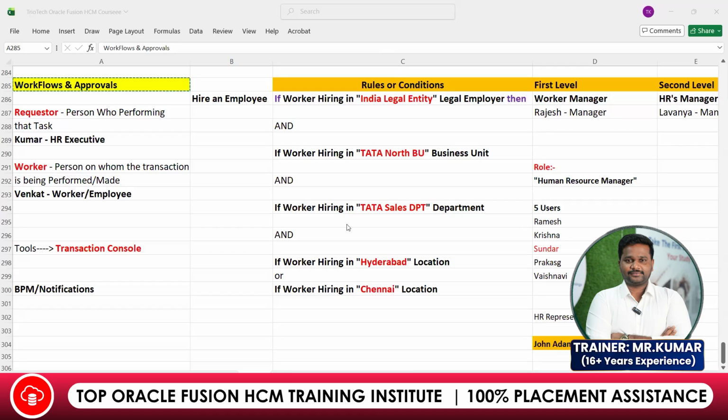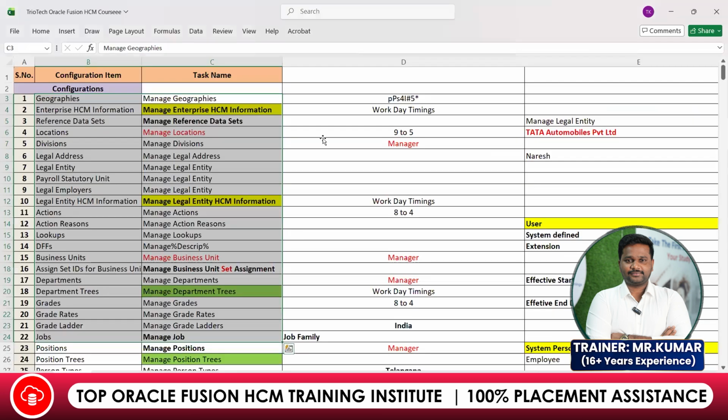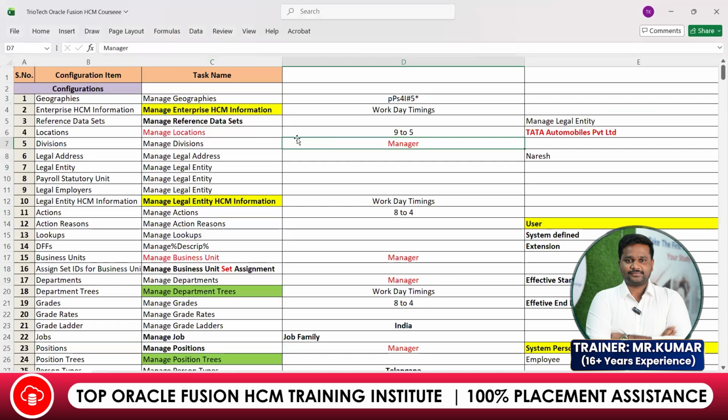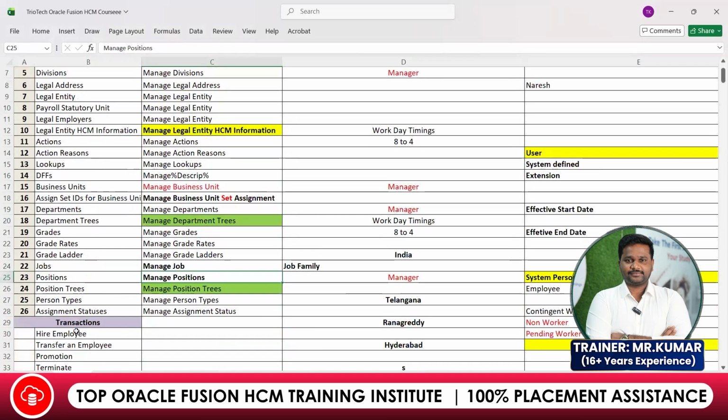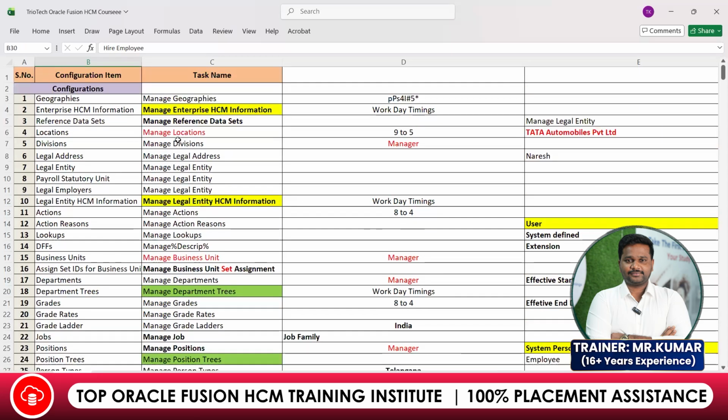Approval means what, Kumar, here? Let's talk about our core HR module, team. We are all familiar with this module by this time, right? Or the absence module. Any module for that matter, you take it as an example. In the core HR module, we have several configurations to do. We have configurations like location creation, division creation, legal entity, department creation, grade, job, position, right? And we have several transactions which we discussed, from HR self-service, from manager self-service, from employee self-service, right?